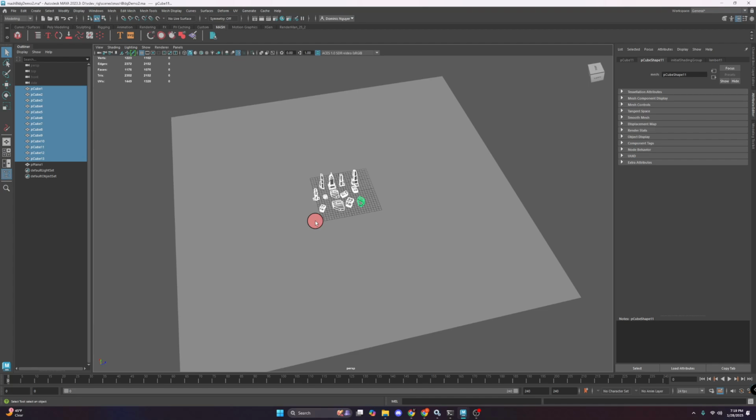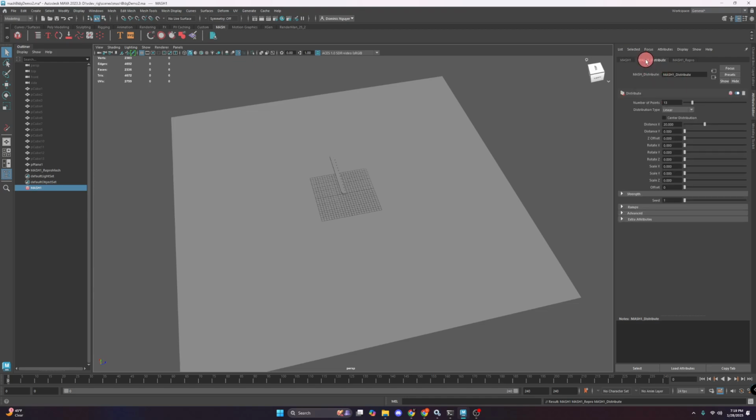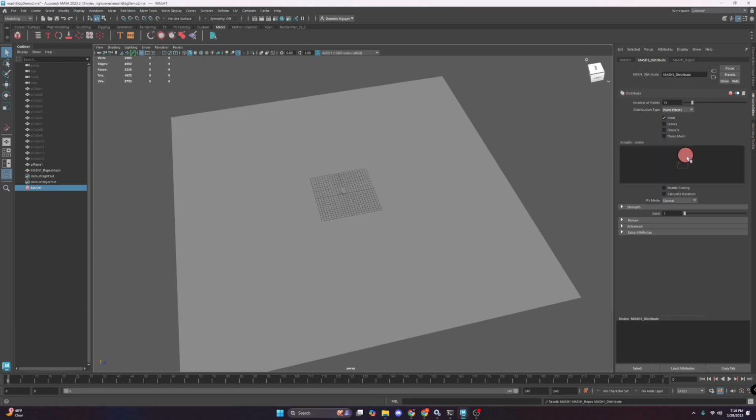But I'm going to select all 13 of these guys and I'm going to create a mesh network. Same thing again, it'll give us a library that we can pick from, and it'll also give us a distribute node, which already distributes ID number 1 down the line. And I'm going to change our distribution type from linear, not necessarily to grid, but I'm going to choose paint effects right here.